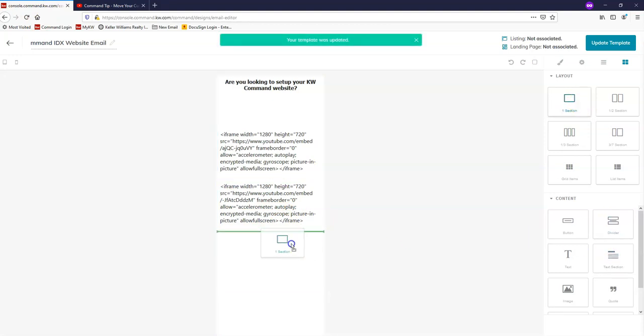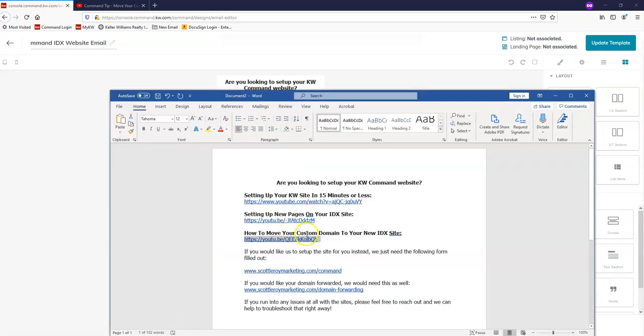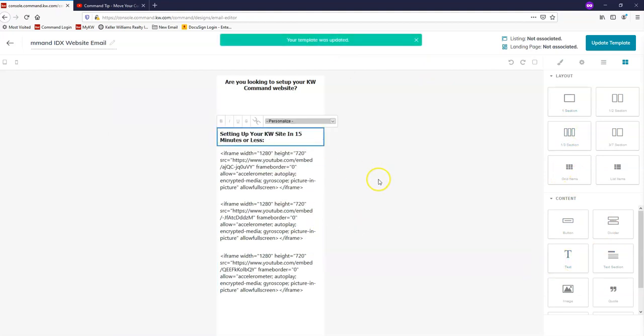And then paste that one in as well. And then if you want to put either what the video is about or any sort of title, you can also add that in. So if I want to copy my titles of my videos, I can actually drag and drop a text box right above and just paste that in.